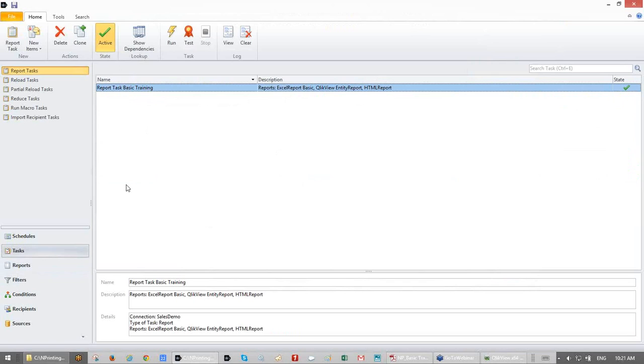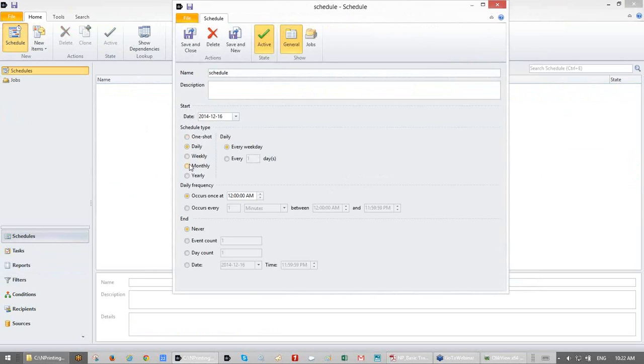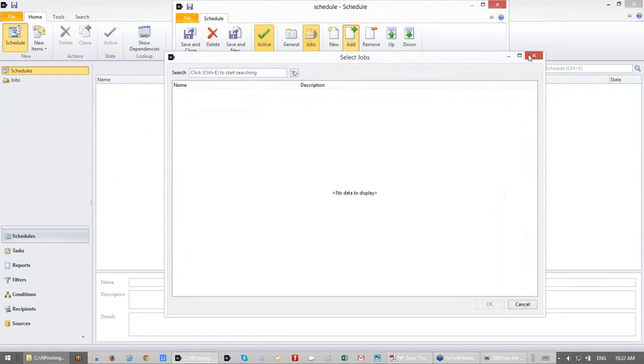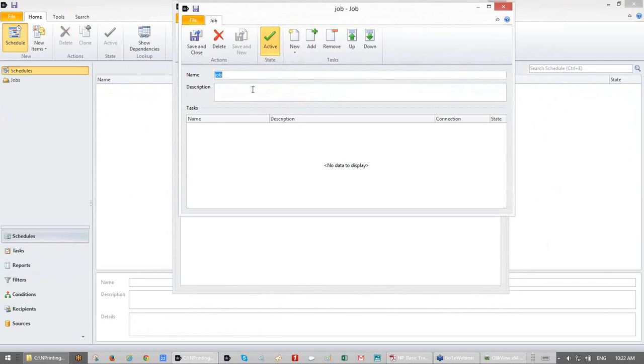We're just going to talk about schedules, how we're going to automate those report and recipient import tasks, for example. So let's go ahead and create a schedule. You can schedule it as you prefer. Just add your schedule information. It's a pretty standard scheduling tool, so I won't get into a lot of detail there. For jobs, we need to add a job if there are any. We don't have any jobs to add yet, so we have to create a new job.